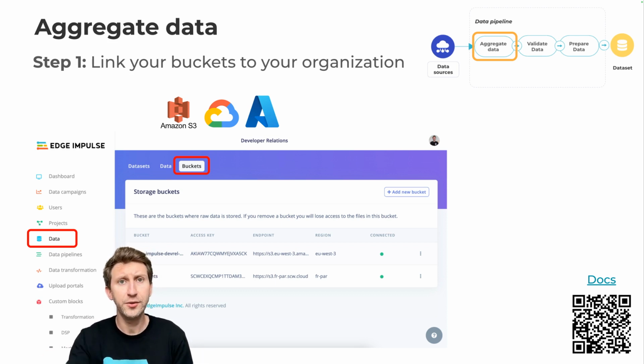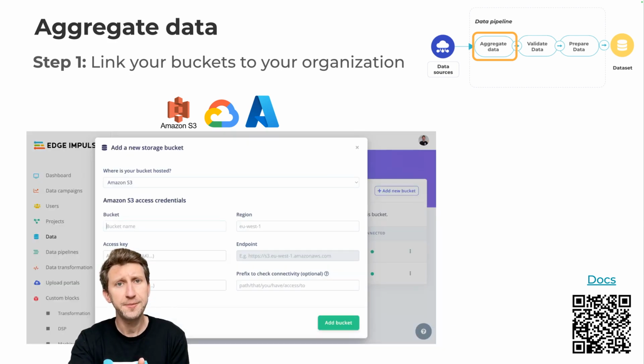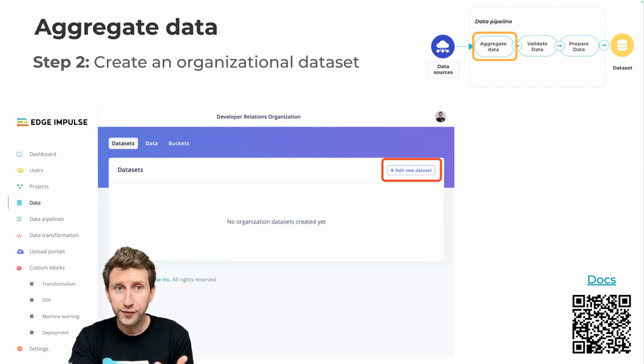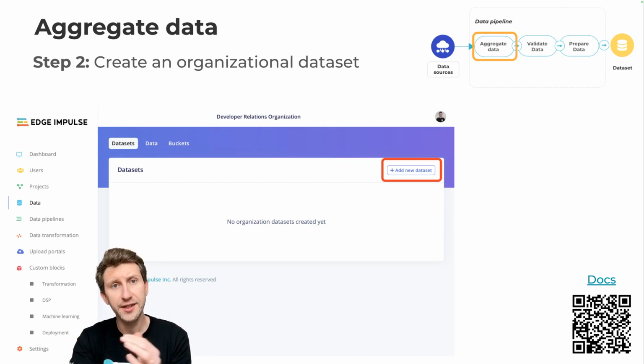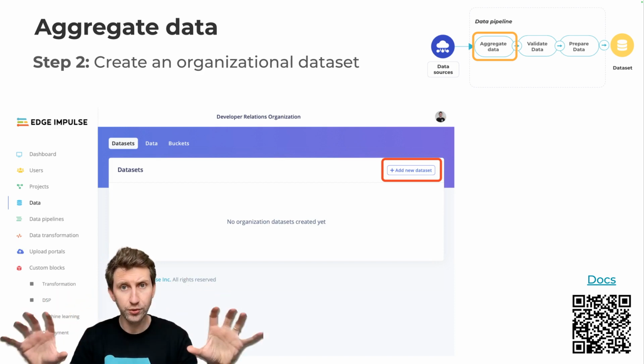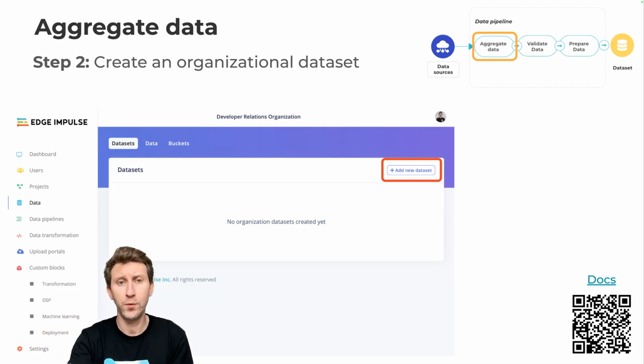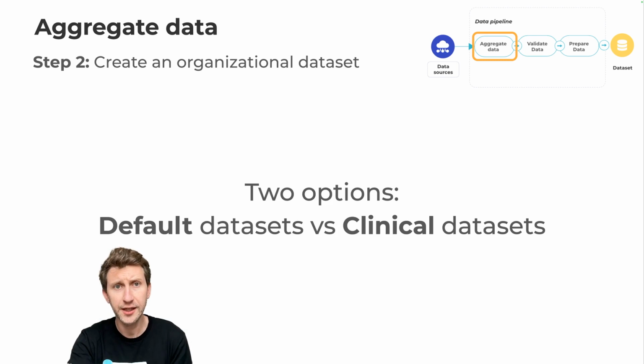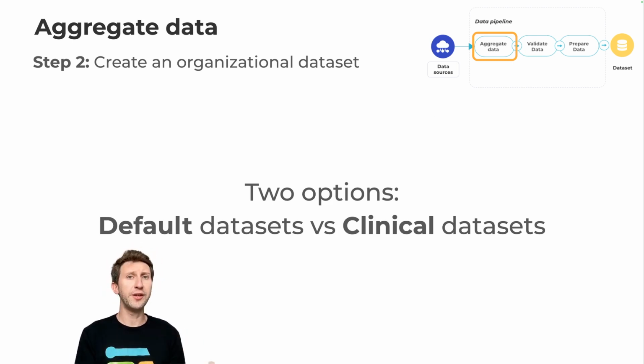So to do that, you need to go to your organization in your data section, then create a dataset. Add your parameters. Usually it means to fill the region, your bucket name, your credentials, secret, and API key. And once you've done that, you can create an organizational dataset, which differs from a project dataset. And this is what we are going to build. We have two options when we create organizational datasets. The first option is a default dataset, and the second one is a clinical dataset.